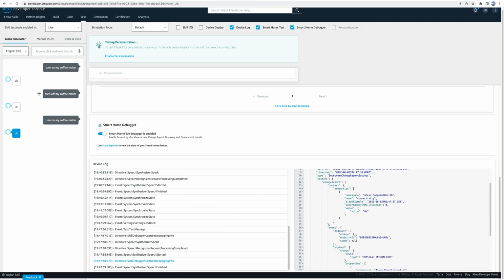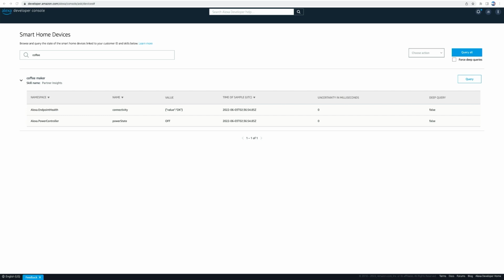In addition to the live debugger, you can use the Smart Home State Reporter. With this tool, you can view the current values of all properties of smart home devices that are associated with your skill and your developer account, and whether the current value comes from a state report or from proactive reporting, such as a change report.